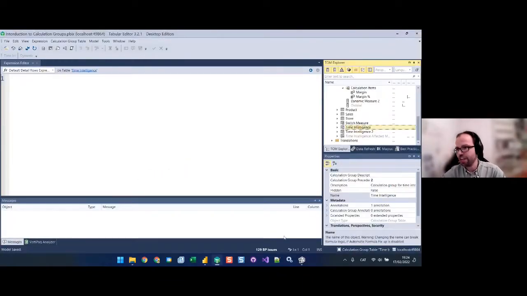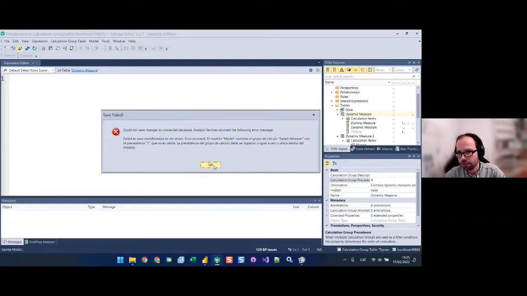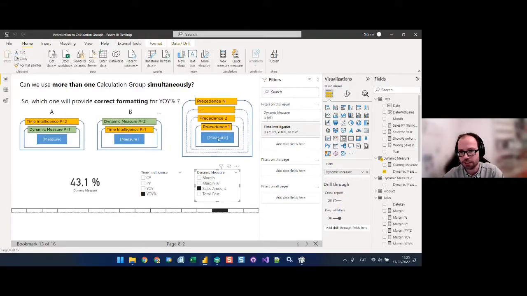So let's change it. Now if I go to the dynamic measure and put precedence 1, it's saved back to the model. Oh wait, sorry, I think I have another one with that. Maybe 0. Let's see if I have somebody with 0. No, I don't, good. You cannot have two calculation groups with the same precedence. And now, boom, it's working. You see? So A was the right answer, in case you thought of it. For most cases, this is already good enough, and it's what I apply myself.